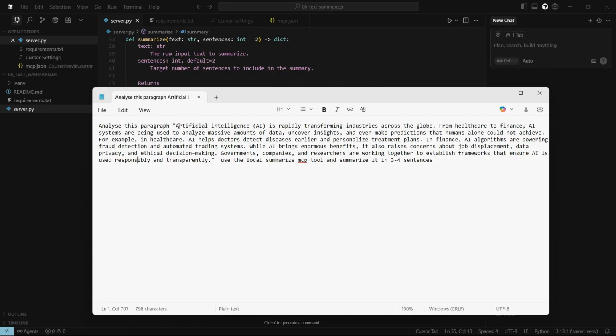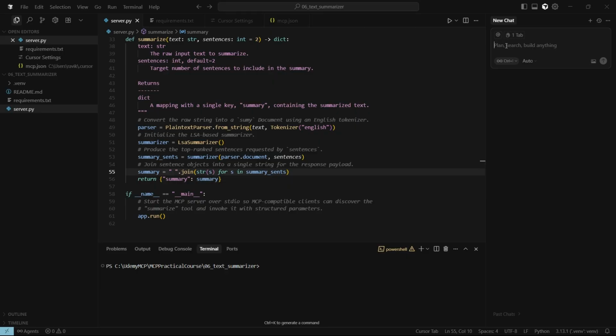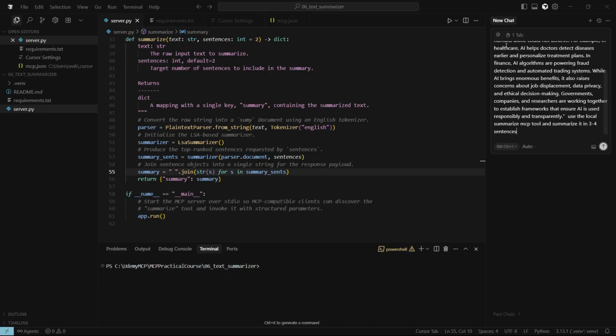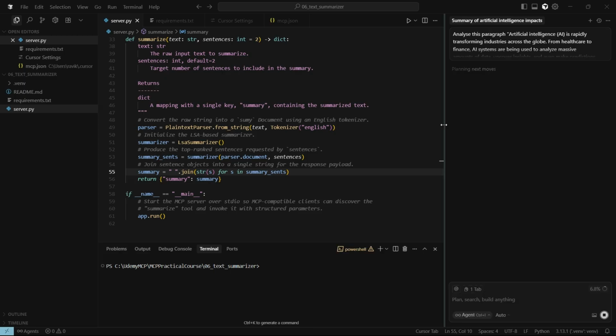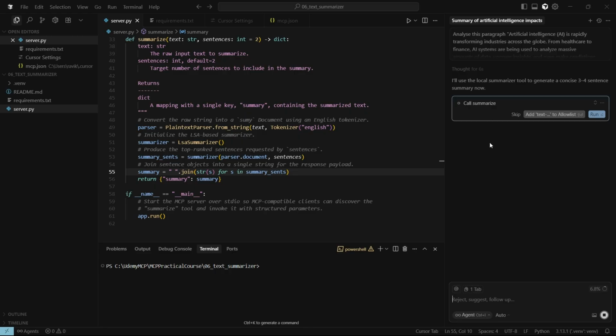So this is a paragraph that I'm going to send to this respective as a part of prompt. And here is the additional details that use the local summarize MCP tool and summarize 3 to 4 sentences. So it will provide the context to the Cursor AI chat to utilize this respective tool and summarize these sentences. So let's see. It will now identify the tool that we have configured to the MCP server configuration, right? Call summarize method tool is identified.